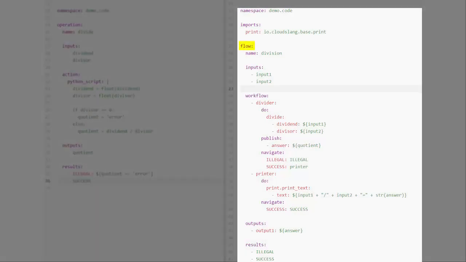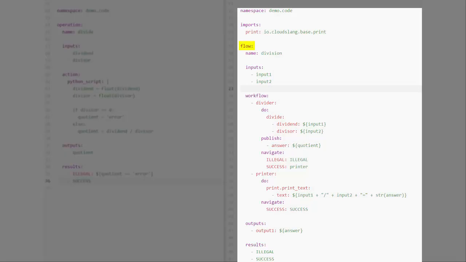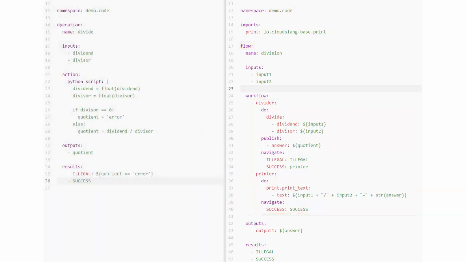CloudSlang executes flows and operations. Operations contain actions and perform the work part of the workflow. Flows contain tasks, stitching together the actions performed by operations, navigating and passing data from one task to another based on operation results and outputs. Flows perform the flow part of the workflow.